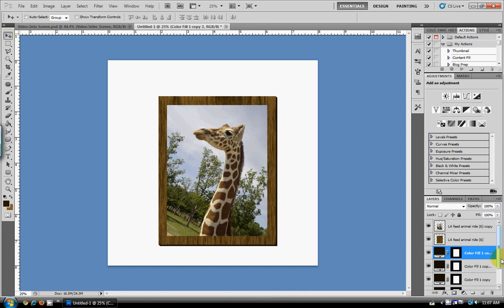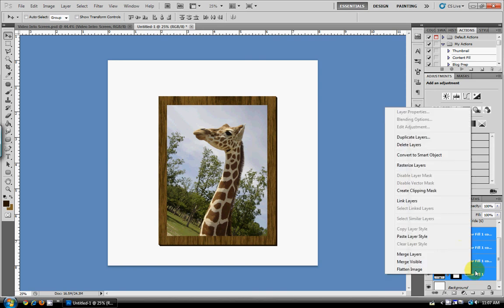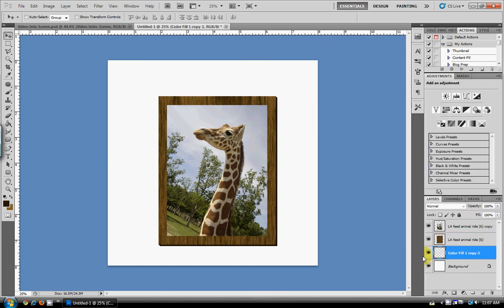And then what we're going to do is on our layers palette, combine those four layers. So click the first one to select it. Hold the Shift key for the bottom one, right click, and merge layers.